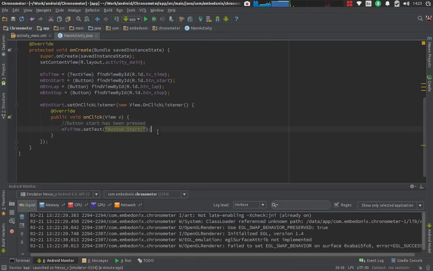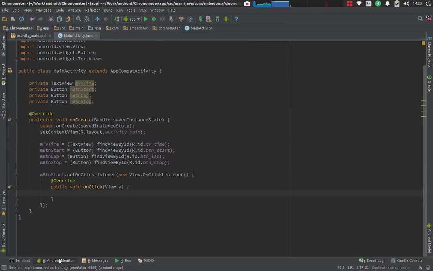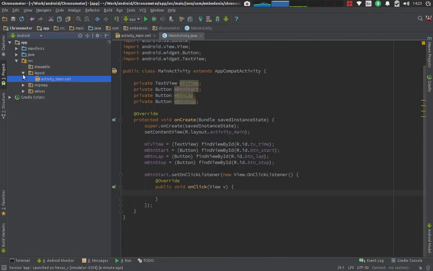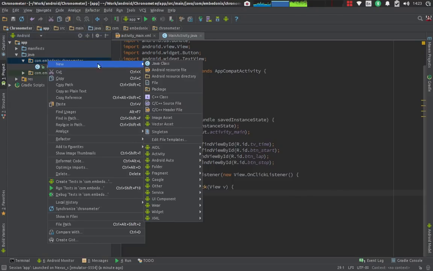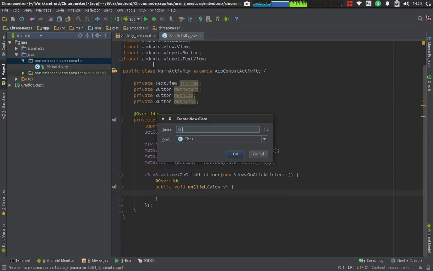Okay, I'm going to remove this, and let's get more screen area. Let's go to the project structure, because we have to add a new class. I'm going to the Java folder, to the source folder, and I will add a new class, and I will name it Chronometer.